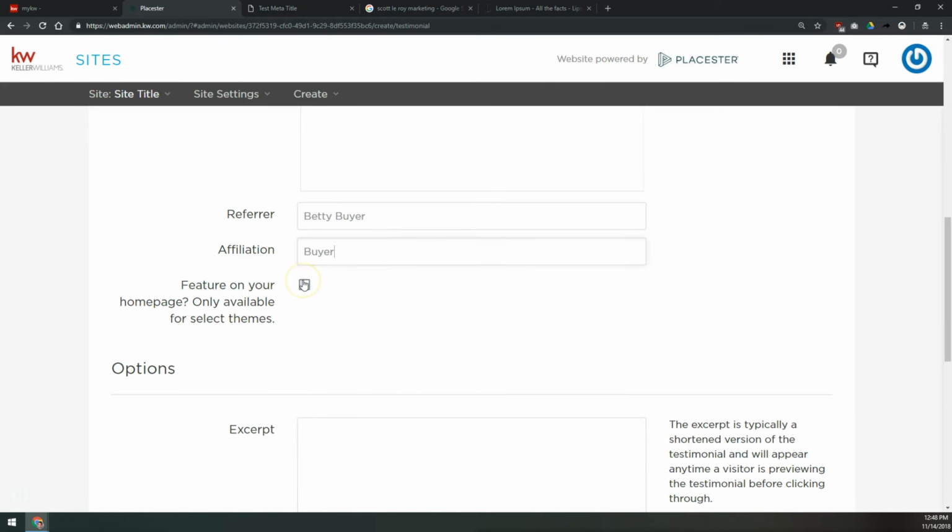This checkbox here is, I think, also only available for the Madison theme. If you check this box, this testimonial will be featured on your home page underneath the blog section, or actually I think it's above the blog section. So we'll check that box to show you what that looks like.